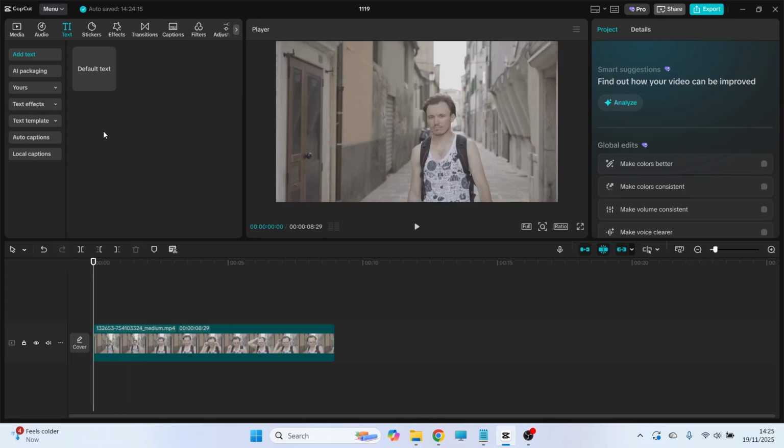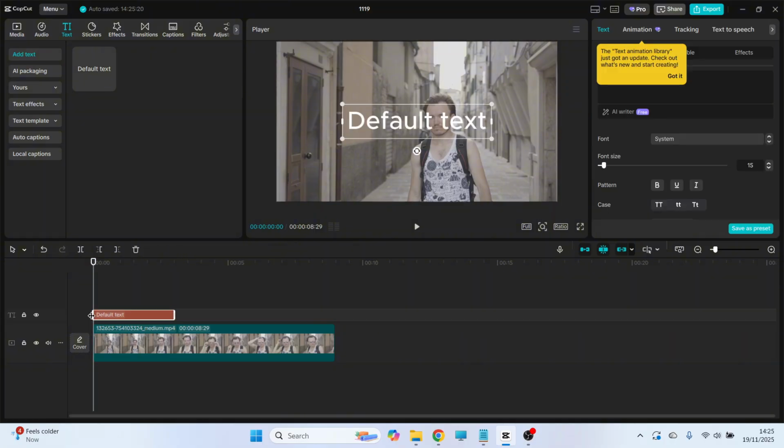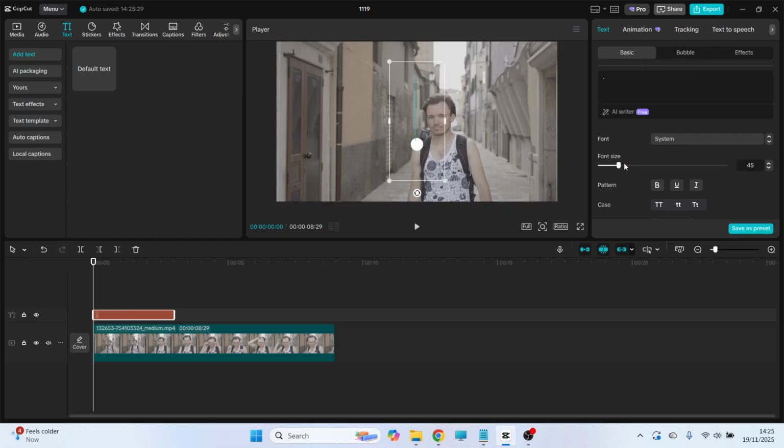Now, the first thing we need to do is go and click on text in the top navigation, and then drag your text onto the timeline like this. Now click on the default text, and we're just going to delete this and type in a full stop. You then need to come over to the font size and make this a bit bigger. You can then reposition this dot so it's in the very center of the video like so. Now we're going to be using this as a reference point for the center of our video.